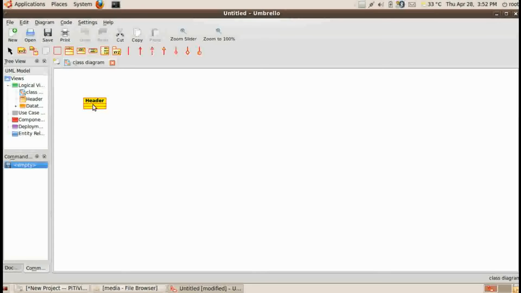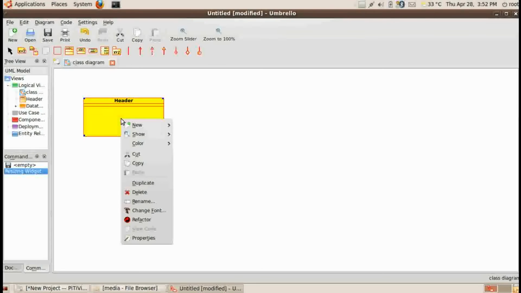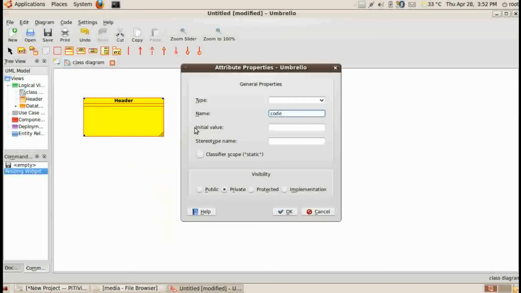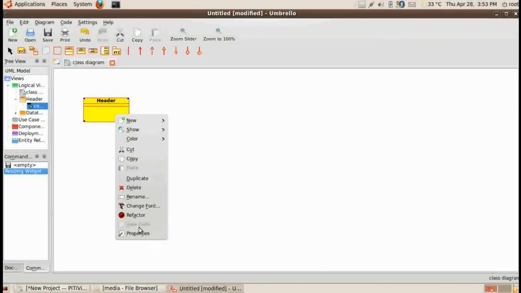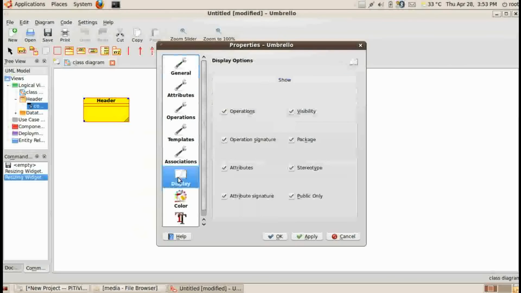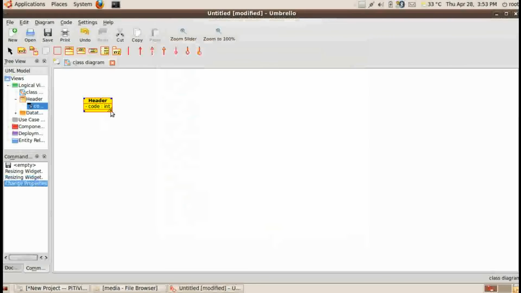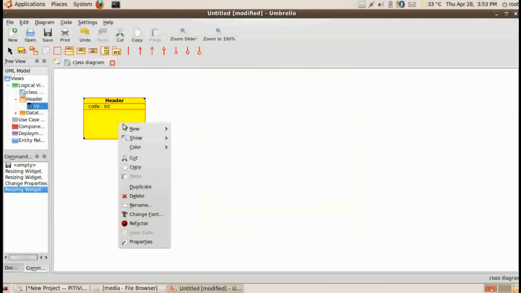Once the class is created, we can add the attributes and the methods to it. Currently, we are adding a private attribute to the class. As you can see, the attribute that we added is not visible. So, we shall go and change the display properties to show all the attributes which are not public as well.